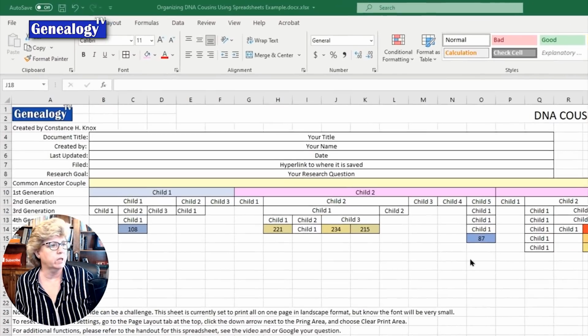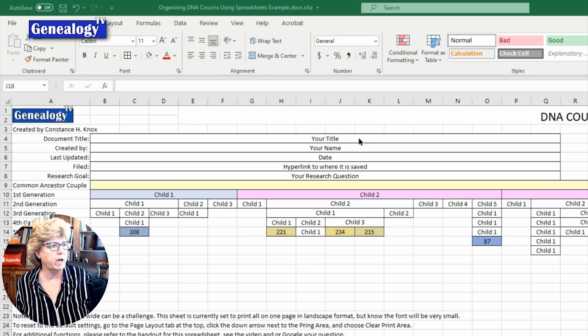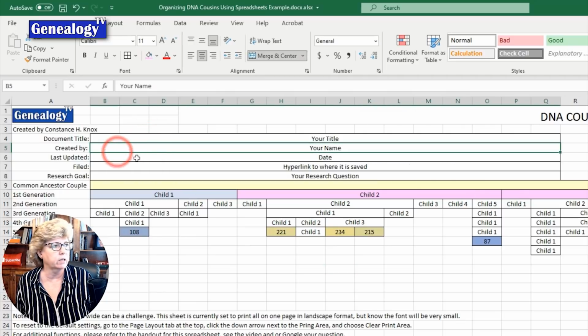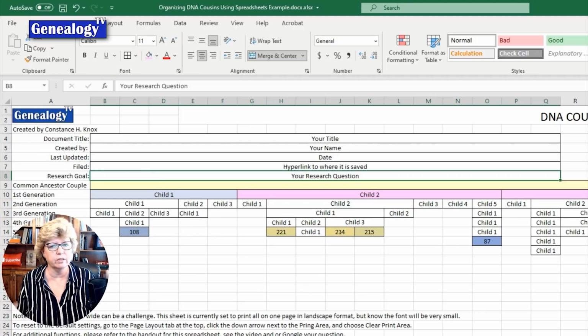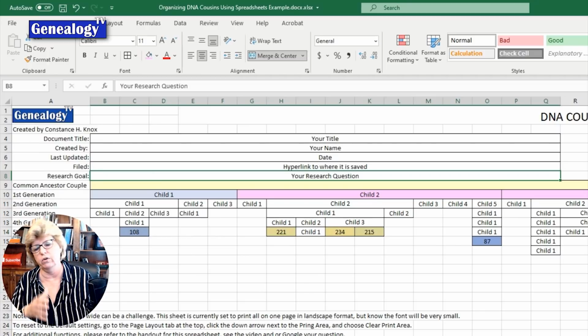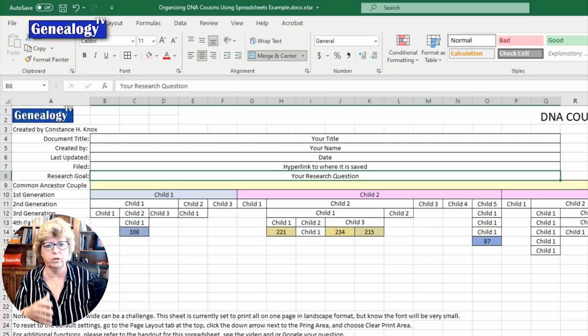A couple more tips that I want to remind you about: make sure that you always put your name and maybe an email address at the top of your documents. Title your documents, note who created it and when it was last updated. Maybe include a hyperlink to where you saved it, in case you have a printed version and forgot where you put it. Remember, this is a targeted, focused question, and we're mapping out the DNA cousins specific to a research question. I would not recommend this strategy for mapping out all of your DNA cousins, as the spreadsheet will get huge.